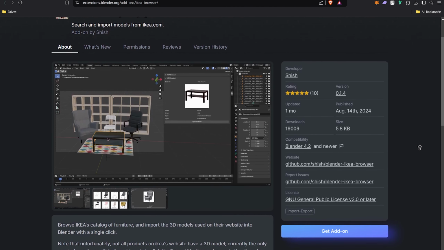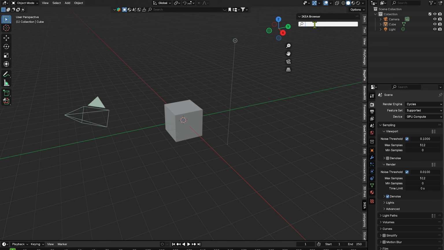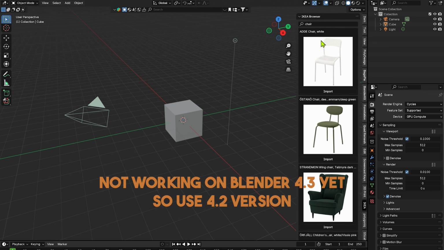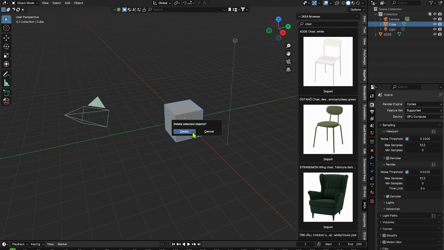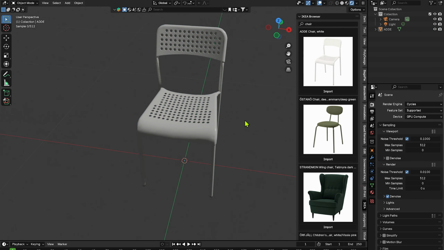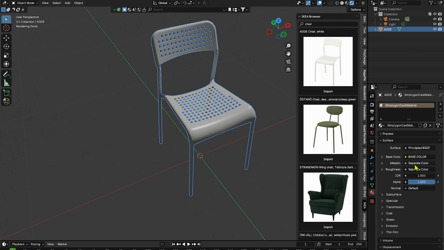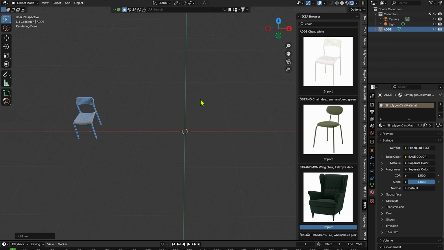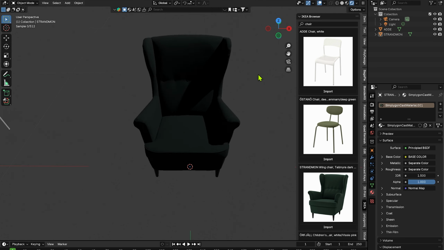Next is Ikea Browser, whatever you say. It's not working in 4.3. I tried, so it's only working in 4.2 right now. Maybe in a future update it will work in 4.3 or in the final update. Firstly, you think it is a normal online asset browser, like the one in Blender Kit that I have, you can see that. But it's not like your average or normal asset browser library.